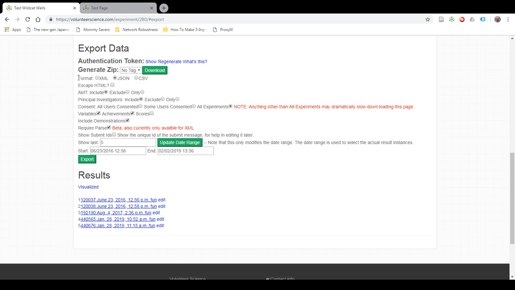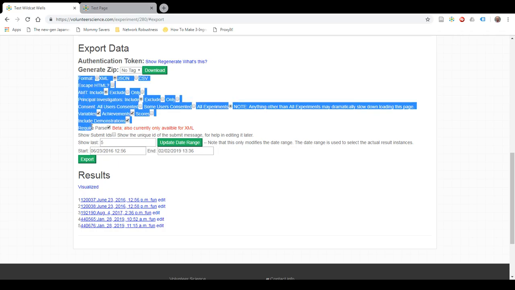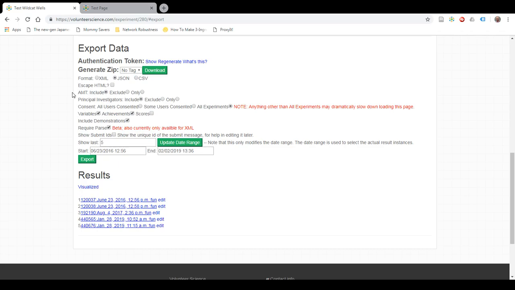Here are all of the variables for affecting how the output comes out. So if you prefer parsing XML or JSON, you can select XML or JSON. We do have some CSV support, and I'll show you in a second what that looks like. If you wanted to escape HTML characters, you could do that. If you are doing Turkers and you want to segregate your Turker data from your volunteer data or other data, you can include or exclude or only use Turkers, however you want to select it.